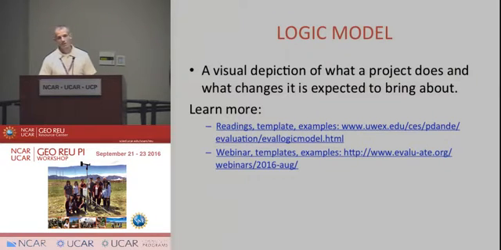So one of the ways to achieve that balance is by providing some organization or design to the evaluation that you put together. And a tool that's commonly used is a logic model. So how many people have a logic model already for their REUs? Okay.